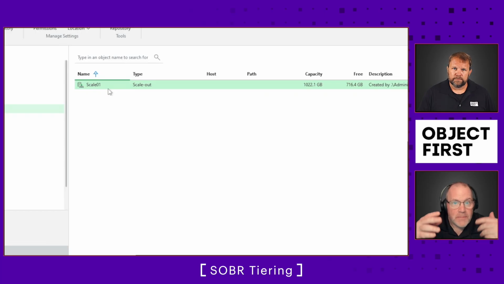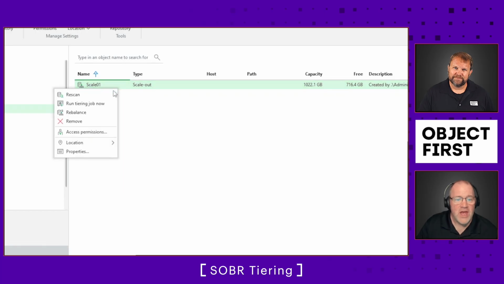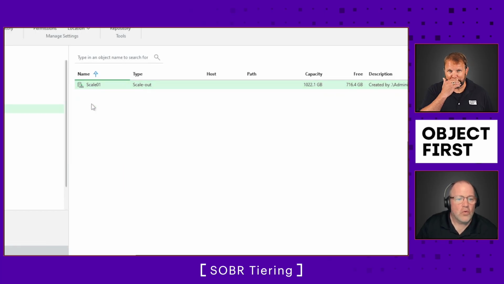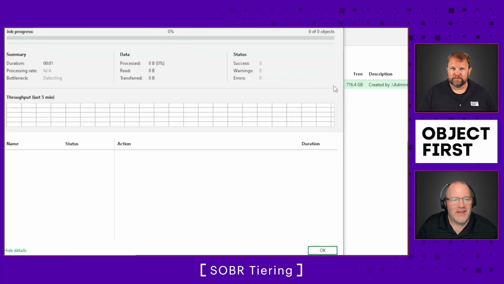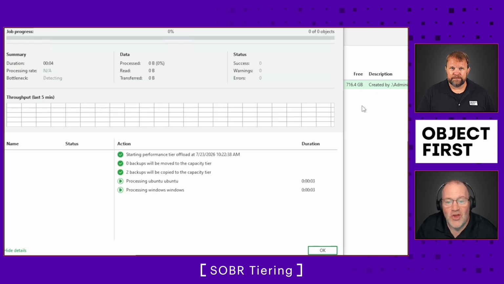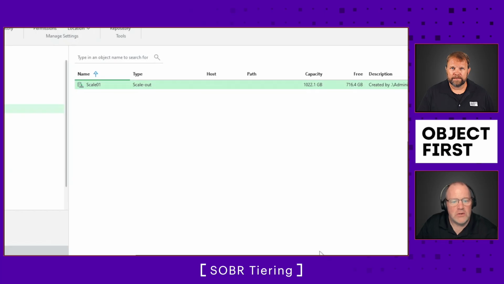Or you've just added a capacity tier to your scale out repository, better said, and you want to move data out as soon as possible for whatever reason. This might be to copy everything right away, or you need to free up space. You normally have to wait, and I can't remember what the polling is, like 2 hours. But if you're really impatient like me, you can highlight the scale out repository, press control, and then run tiering job now. That's a secret. You won't see that in the UI, but if you press control, you'll see it. And that'll run it if there's something to send off.